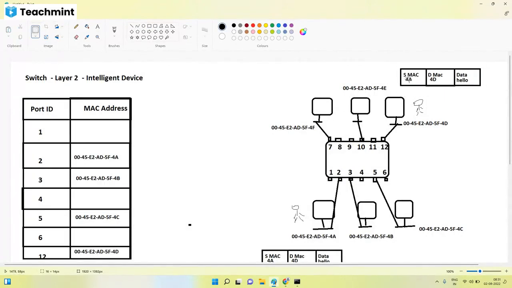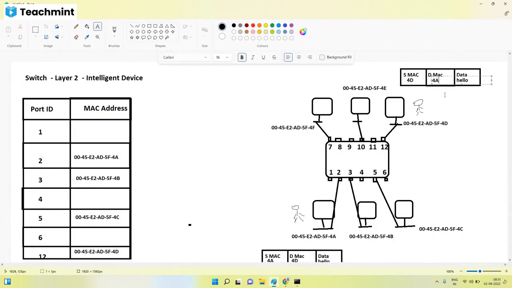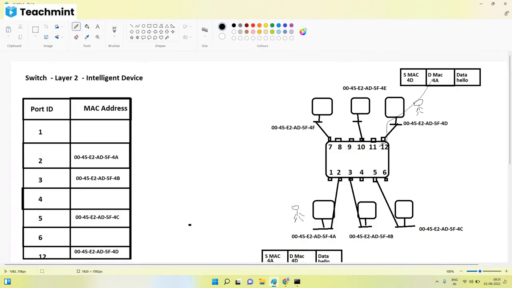Here source will be 4D and destination will be 4A. That means once a packet enters the switch, the switch will open it and see where the destination is. It's 4A, so it will check where the MAC address ending with 4A is. I'm just talking about only the final value, but it will look for the entire MAC address ending with 4A.